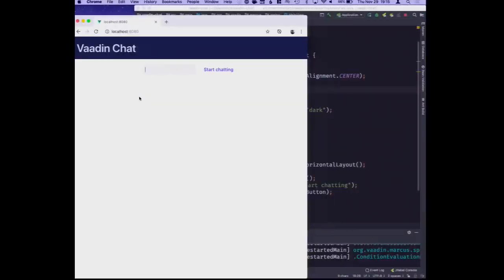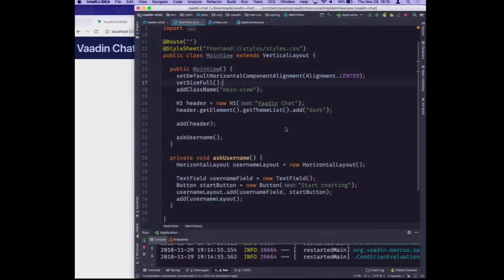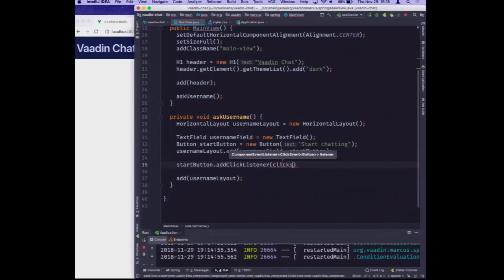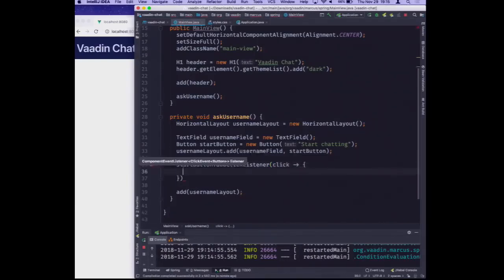All right, so we're pretty much right here now. The next thing we want to do is capture that username information when somebody hits the Start Chatting button. Does anyone remember how we do that? Take the Start button and we add a click listener to it, so that we get notified whenever somebody clicks on it.